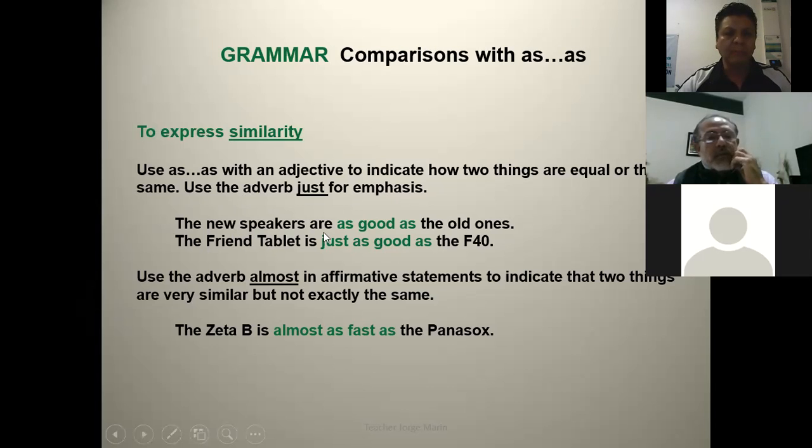The new speakers are as good as the old ones. Look, in this first one, the new speakers are as good as the old ones. The tablet is just as good as the F40. Okay, in the first one, the new speakers are as good as. Son buenos, son tan buenos como los viejitos que teníamos. The new speakers are as good as.